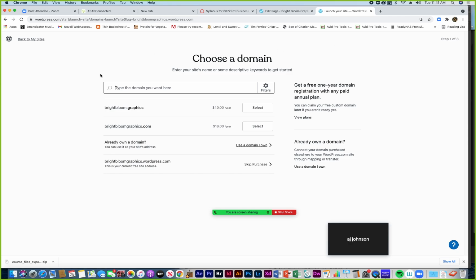I think it tries to trick you when you click launch site and tell you that you need to purchase a domain, but you don't need to do that. You just go here where it says skip purchase.